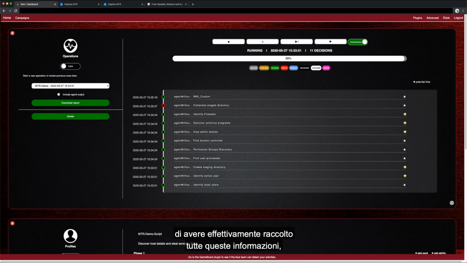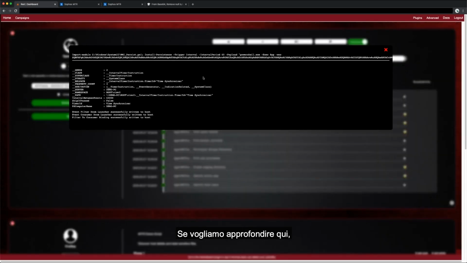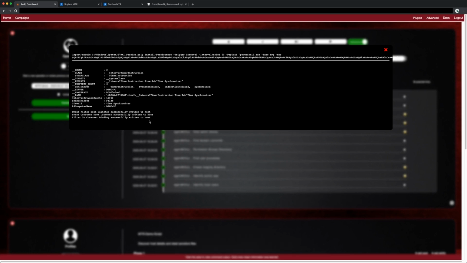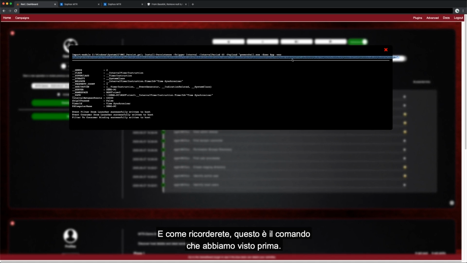if we wanted to go through and validate that we did collect all this information, we could. But I think, as you can imagine from earlier, we saw a lot of reconnaissance activity for local users, directory and domain information. And then finally, here's kind of that WMI custom. So if we do want to look here, what we can observe is we have an event filter DCOM launcher written, an event consumer DCOM launcher written, and a filter binding also written. These were the names of the items that we removed from the initial host. And if you recall, this is the command that we were looking at earlier.